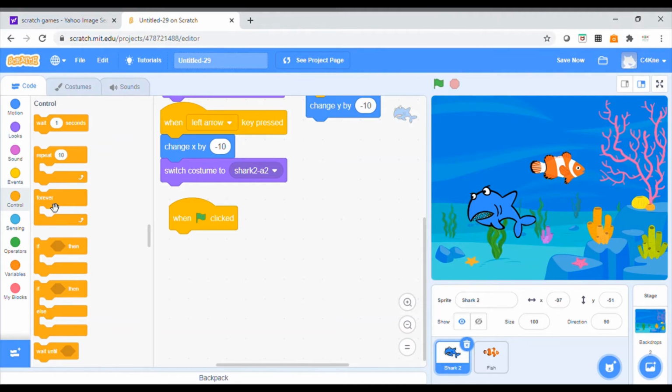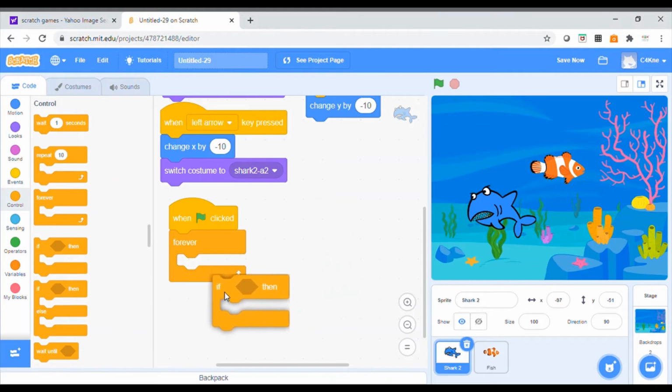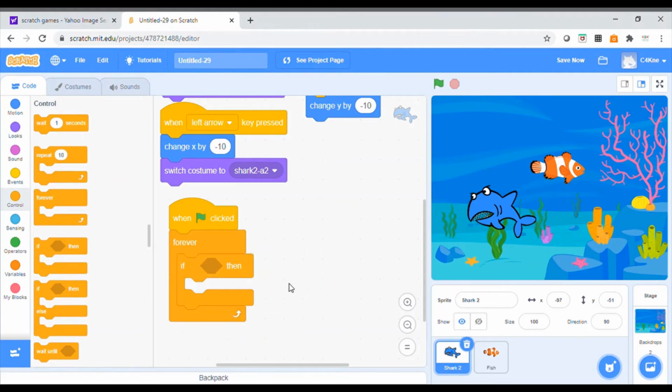Whenever a shark touches that fish, I want the fish to disappear. Okay, so we're going to bring in that forever loop. Now, this is where we're going to have what we call a condition. If I do this, then this is going to happen. This is the little bit of code that you need here. This little brick here, if you watch how I do it, I just plonk it inside. Come over and it'll open its mouth and I'll just drop it inside.